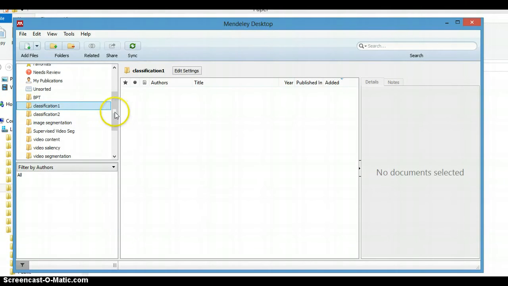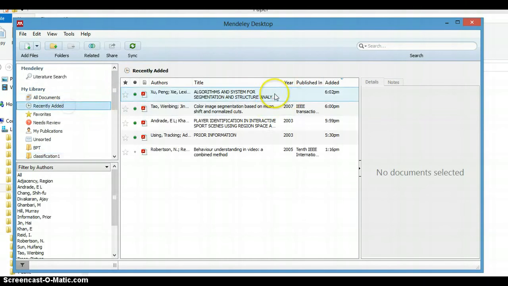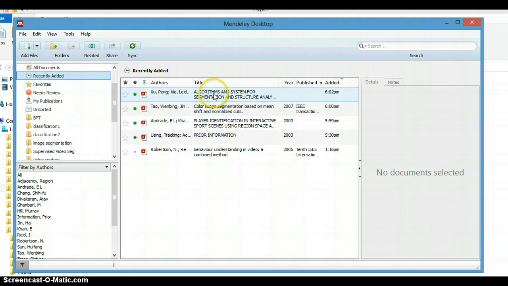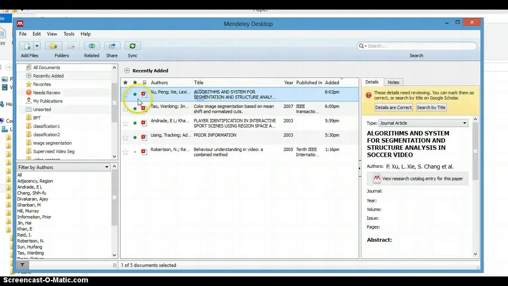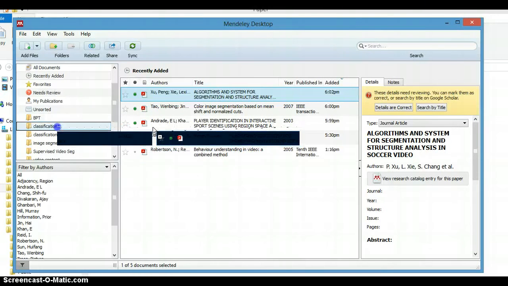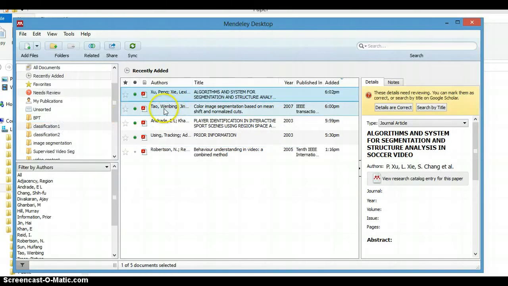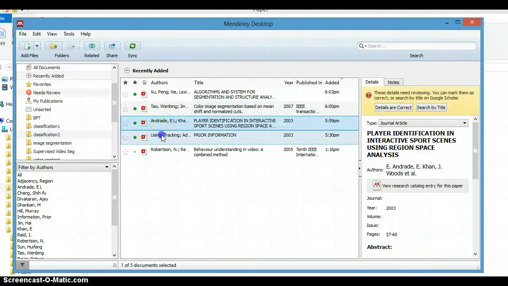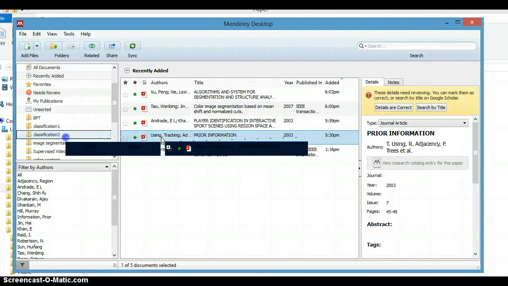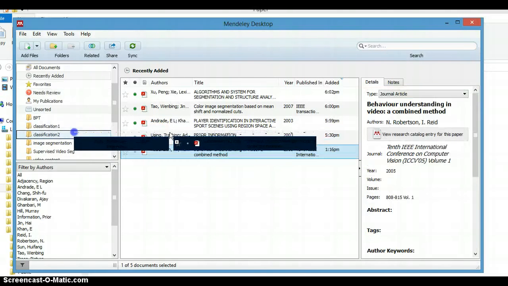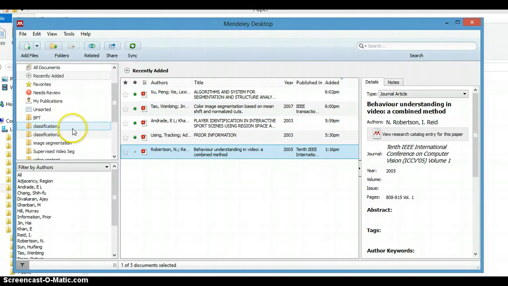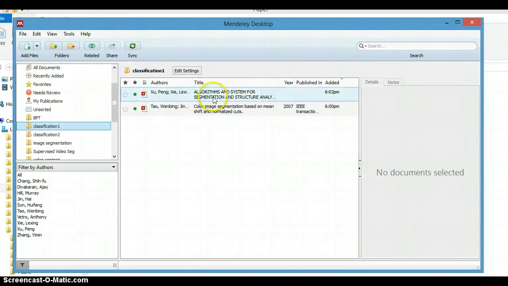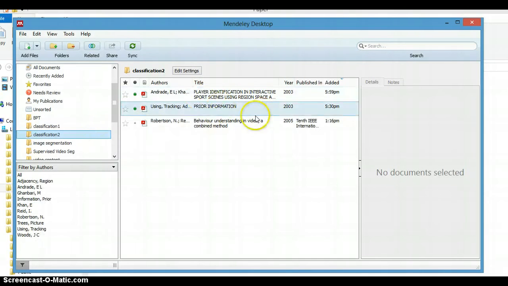Okay, now we go to the recently edited. So if we want to classify this paper to classification 1, we can just drag and drop this one to classification 1, this one to classification 2, this to classification 2, and this to classification 2. So we will see in classification 1 there are 2 files, and in classification 2 there are 3 files.